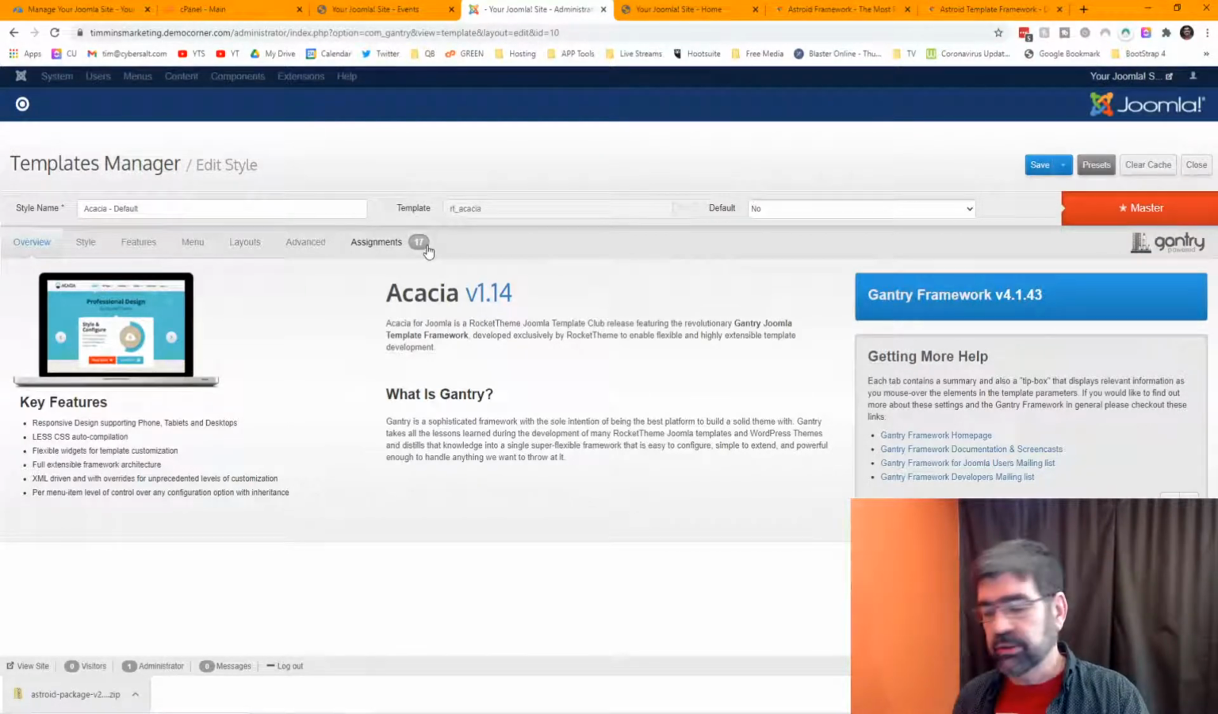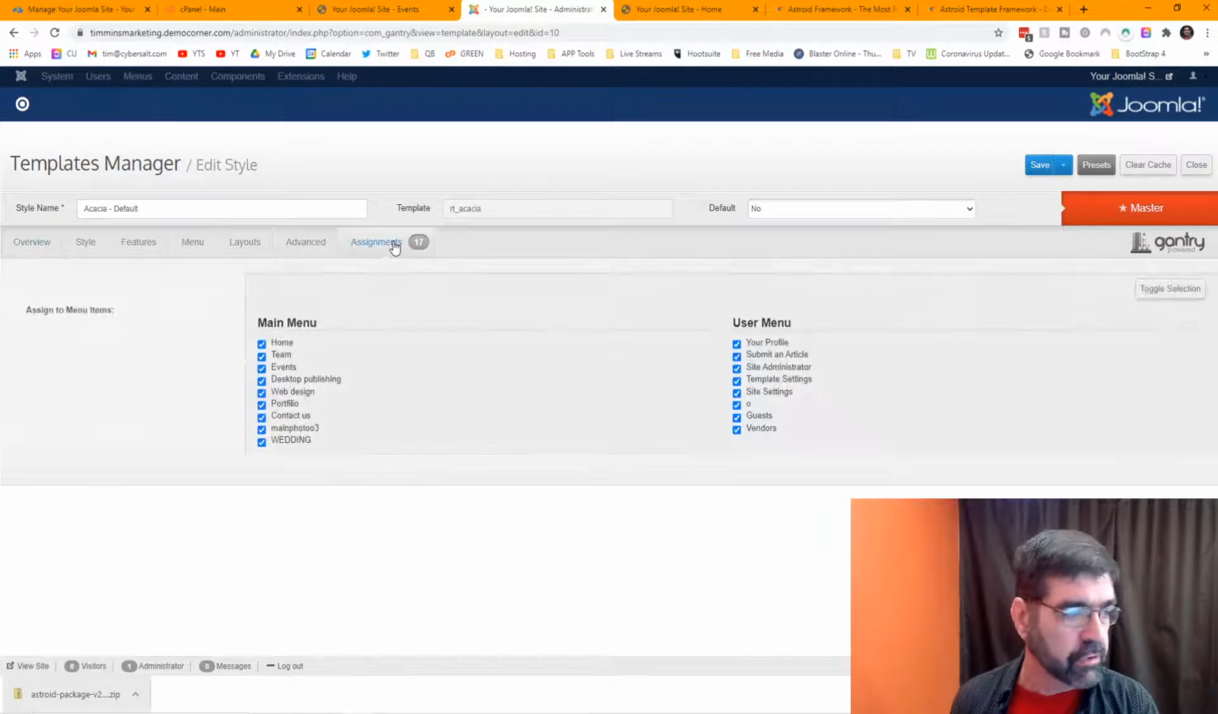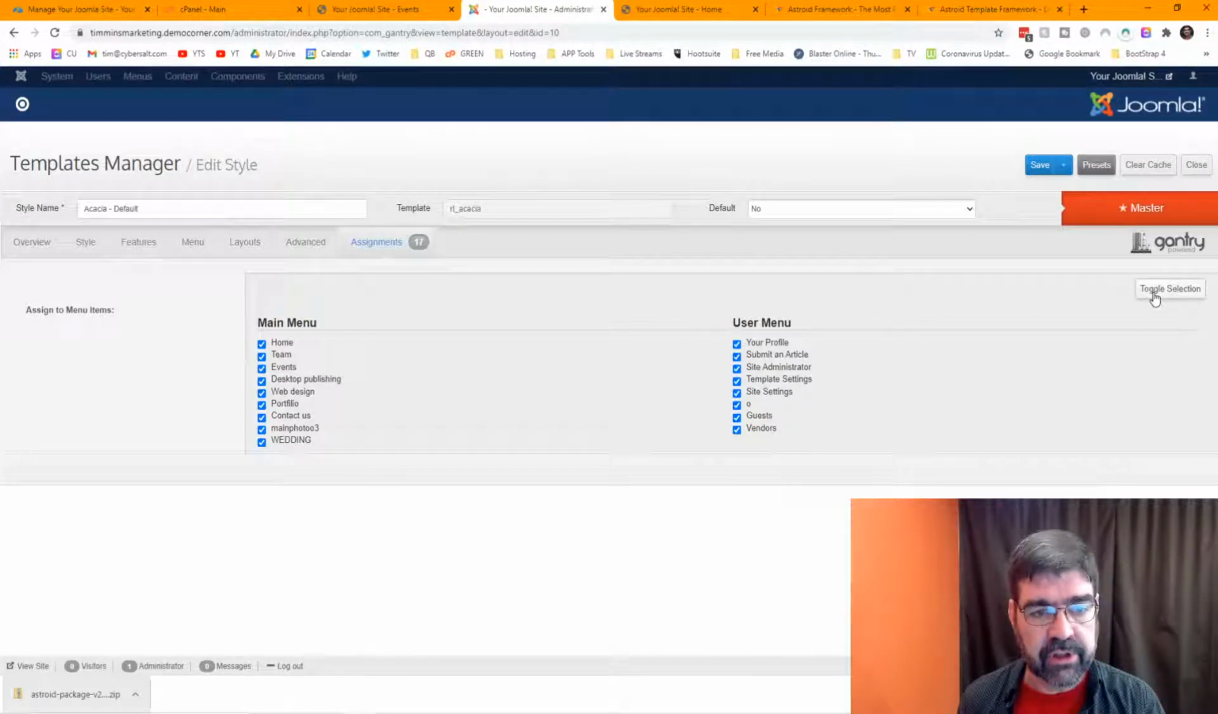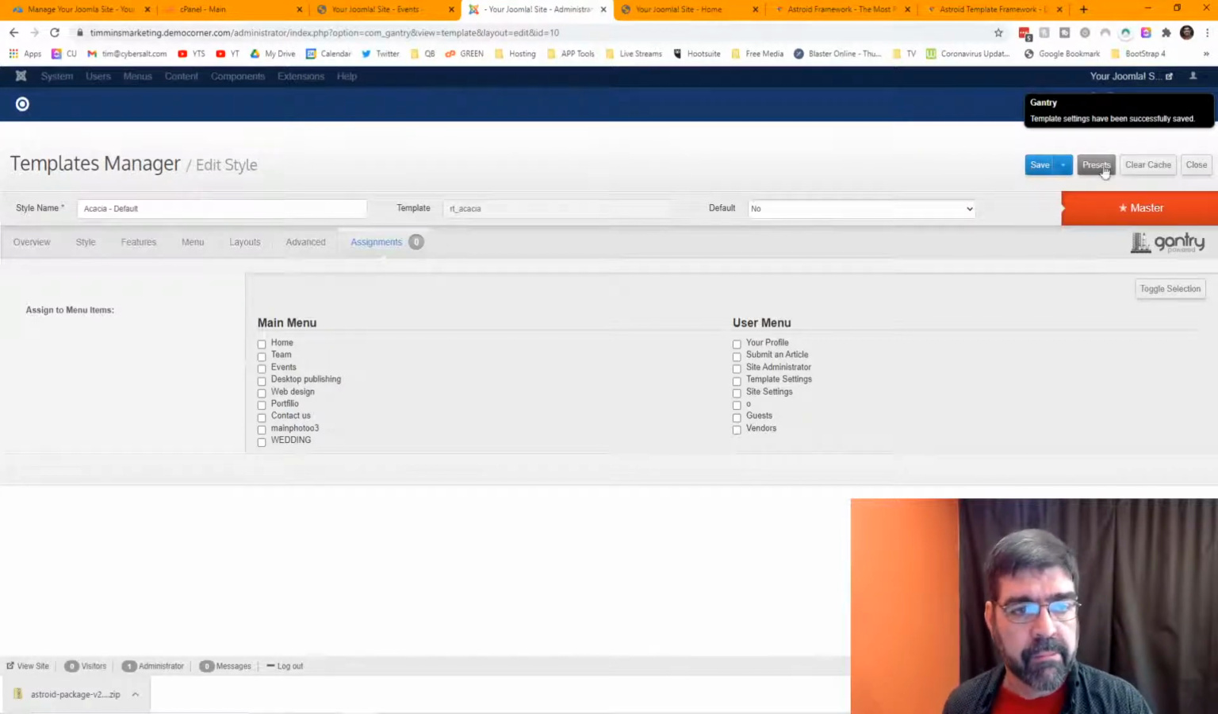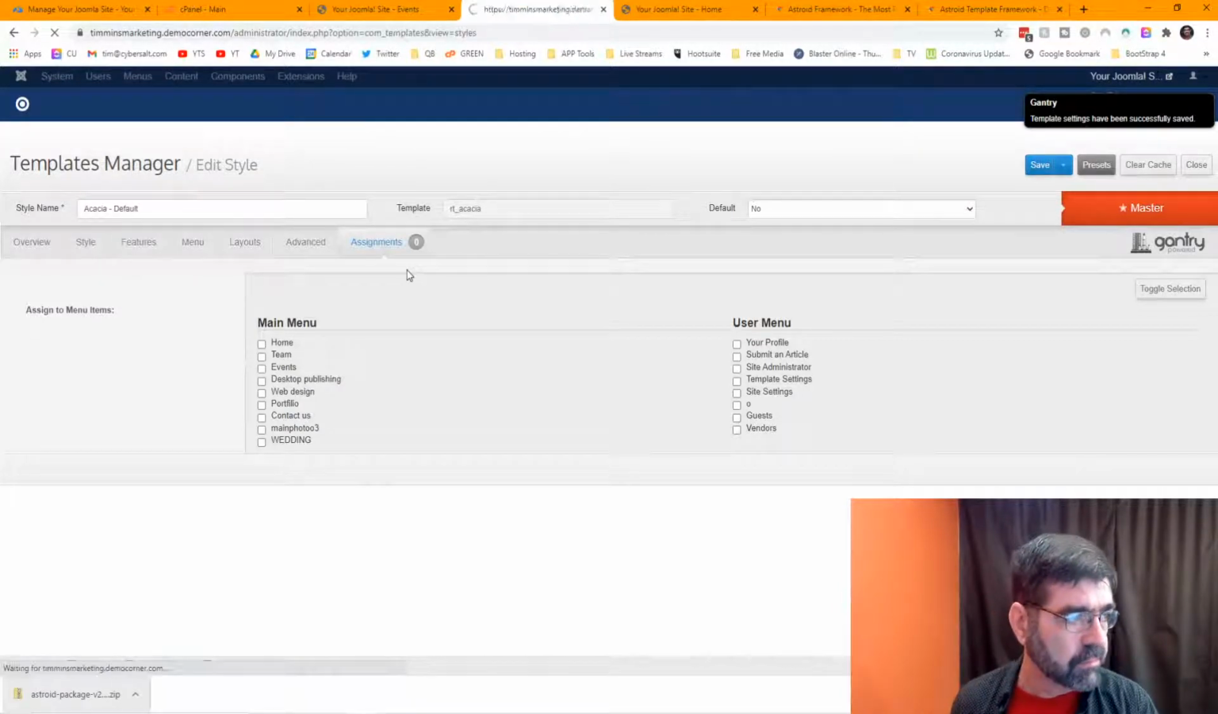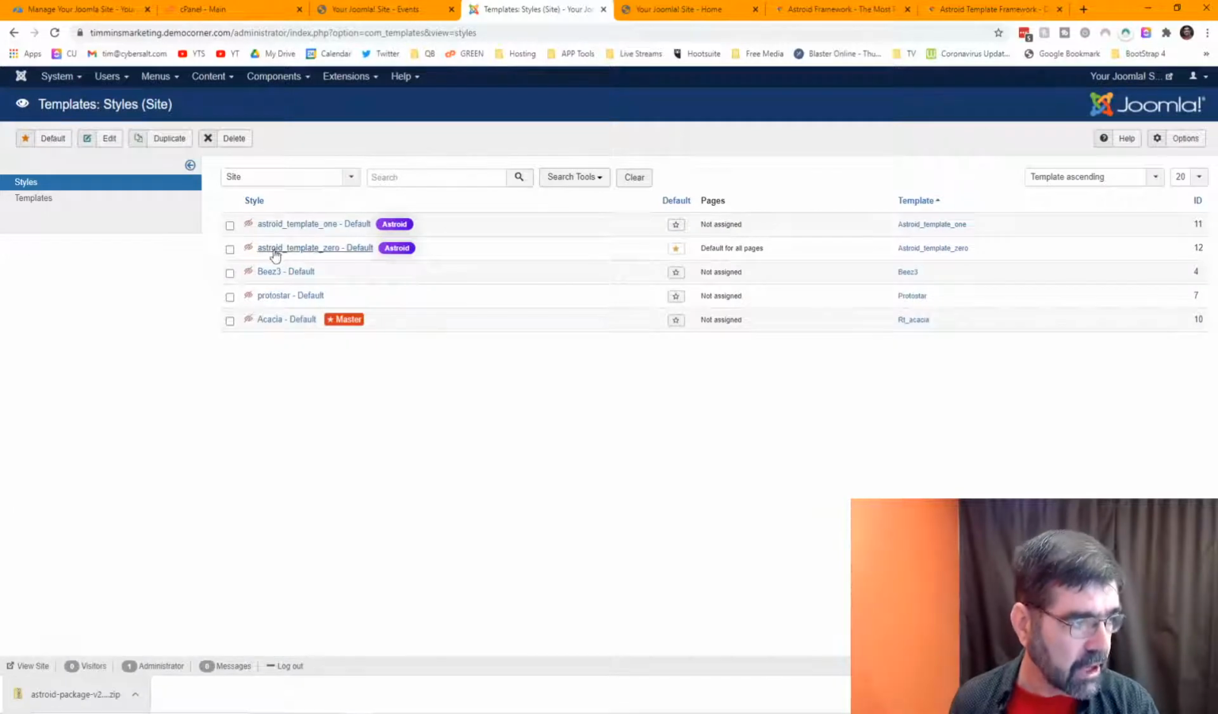Breadsy says 0 is the best. Okay, we'll go with 0. So what we want to do is uncheck all these, but we have this nice toggle selection up here. So we turn that off. Now we save. We can close this. Now template 0 is assigned.